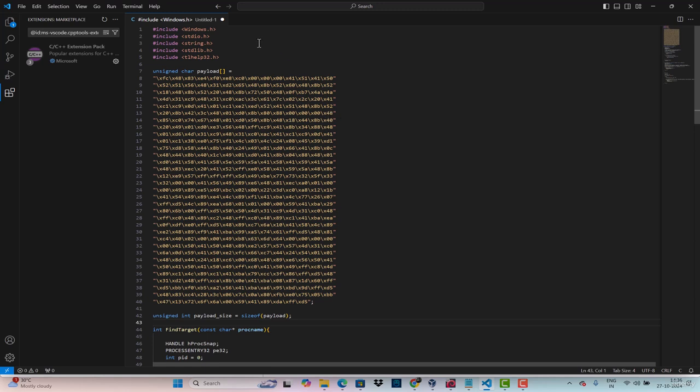Okay, so let's start our discussion with the program. We all know these libraries. These are the libraries we are going to use: Windows.h, stdio.h, stdlib.h, and tlhelp32.h.